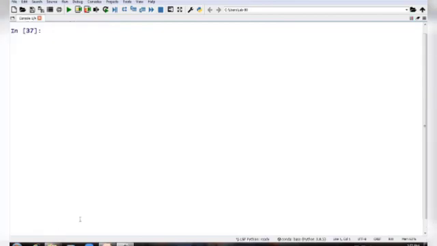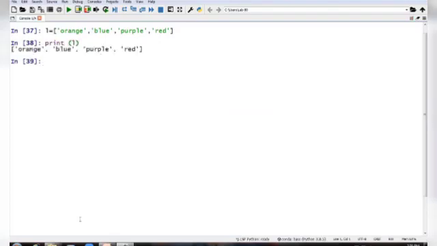Now we'll try to work with negative indexing. I'm going to create a list L with elements like this: orange, blue, any colors I'm giving it, purple, red. Okay, now I am going to give print of L. So print of L will print all the elements in the list.